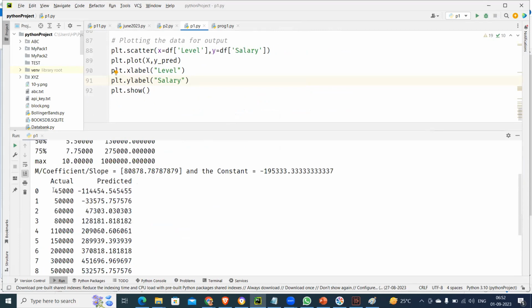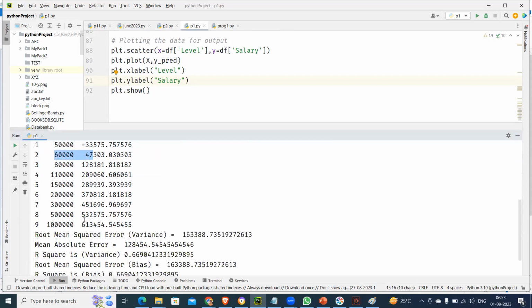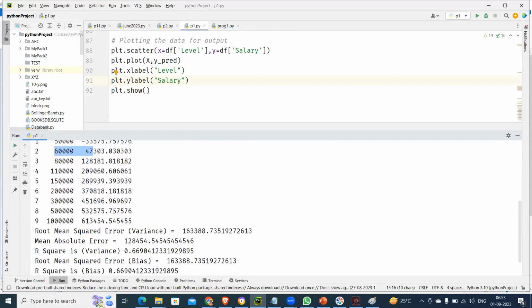Predicted, actually, is 45,000 for level 0, predicting a minus value. Okay, this is the closest point, 6,000, but see, so off. Again the error is increasing. Probably somewhere here it is very close, but again, here there's a lot of error.